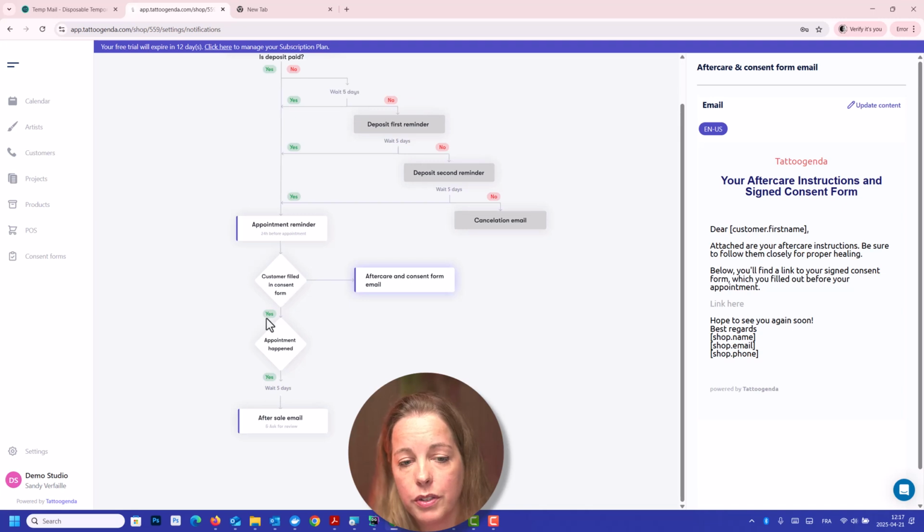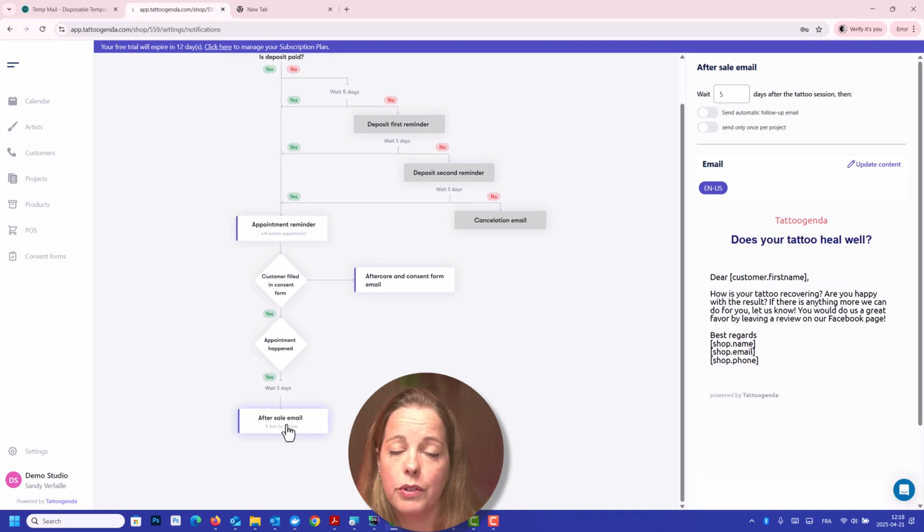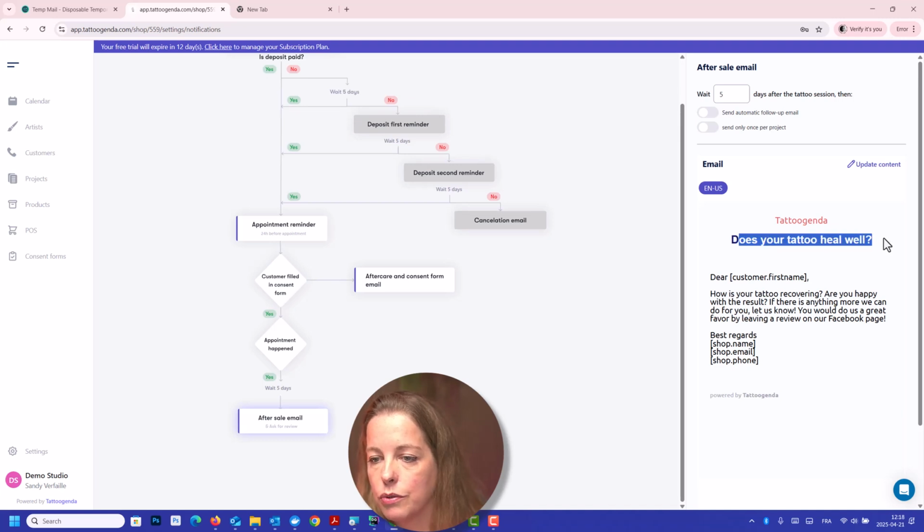After this, your tattoo is actually happening. It's also indicated in this flow, and then you can choose to wait a few days before an after sale email is sent. It's not aftercare, it's after sale. And in such an email, for example, you could say, does your tattoo heal well? Dear customer, how is your tattoo recovering? Are you happy with the result? If there is anything more we can do for you, let us know. You would do us a great favor by leaving a review on our Facebook page.